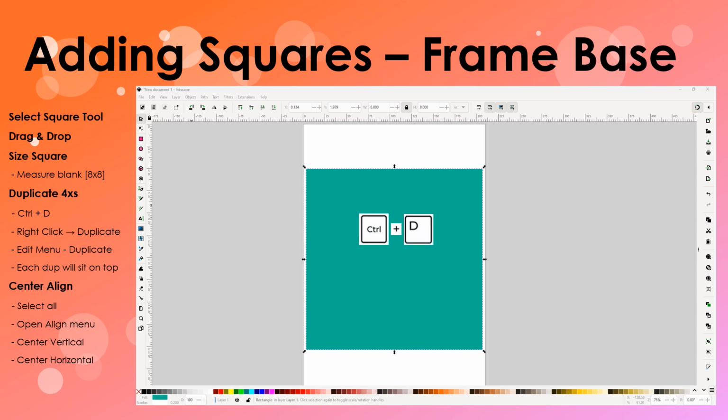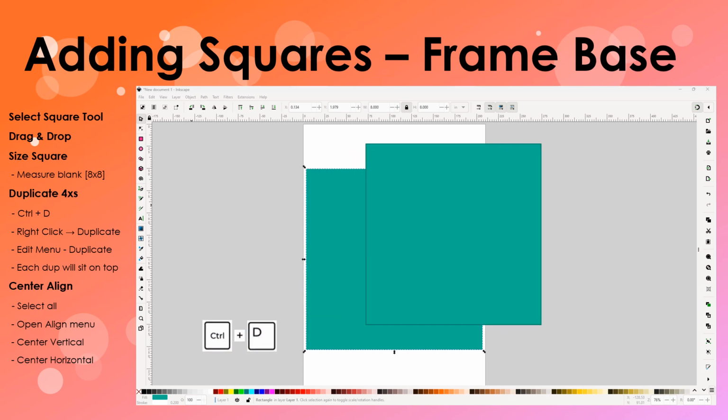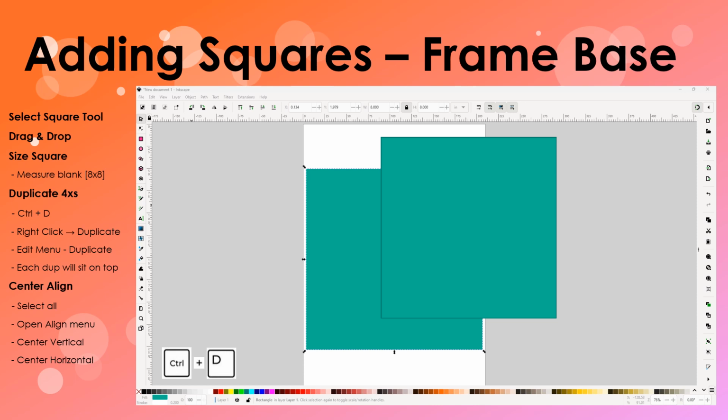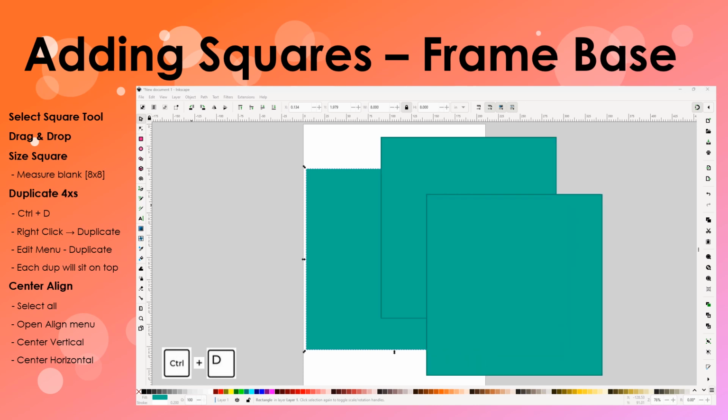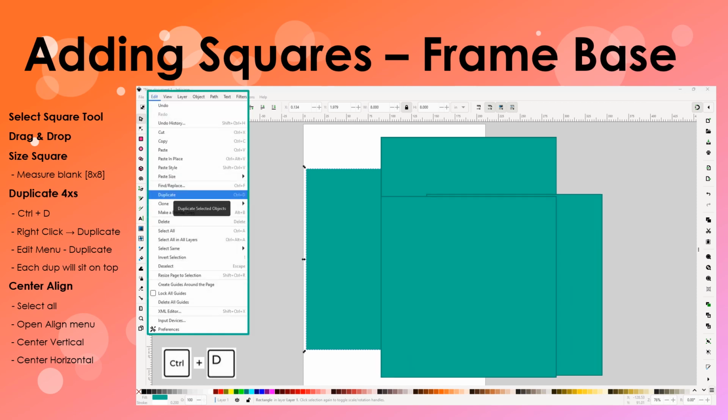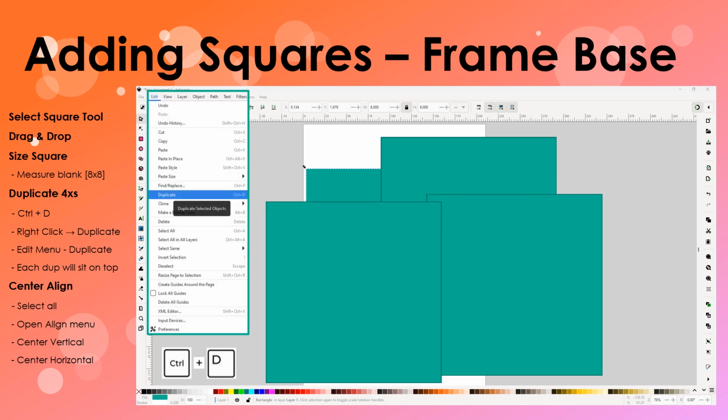Then I'm going to use Control D on my keyboard to duplicate that. It sits right on top, so you need to move it in order to see it. Another option is to right-click and select Duplicate. You can also select the Edit menu and select Duplicate. And then lastly, depending on the version of Inkscape you're in, you can hit the duplicate icon that's right on the screen.